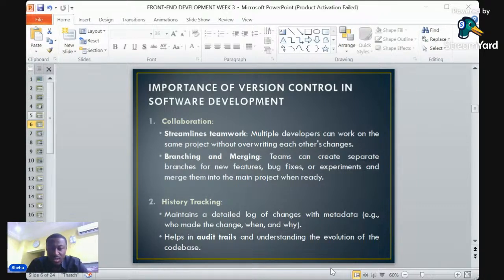So next we have facilitates experimentation. It encourages experimentation with new features through branching without disrupting the main code base. Next we have code quality and reliability. It enables code review and collaborative problem solving, enhancing overall code quality. And then it also automates testing and deployment pipelines.